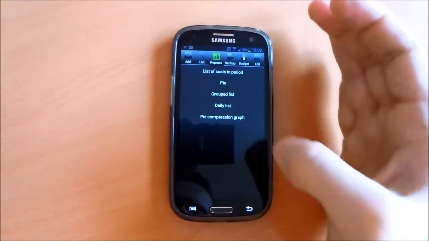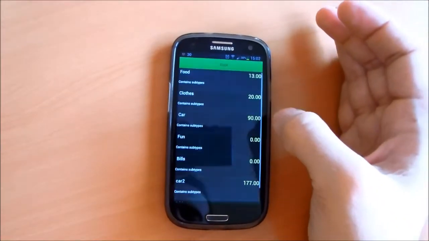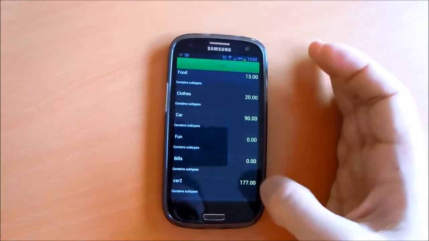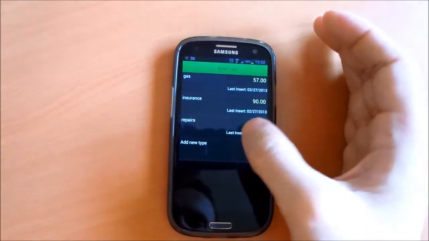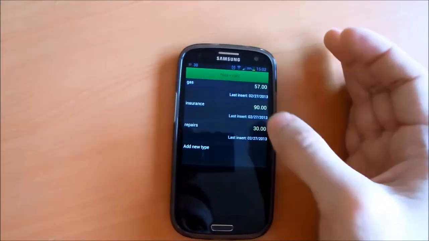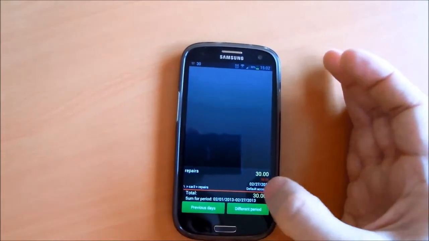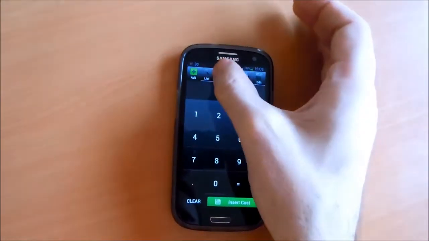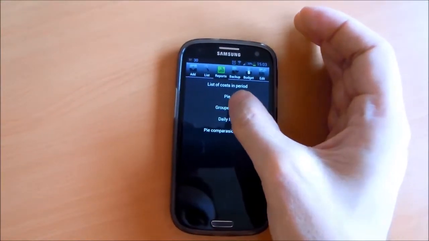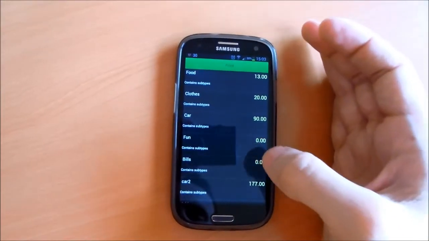But even more, we can go to the group list and run a report, and we can say that we spent $177 on car number 2. Let's say, what is it? We have repairs 30. We can see what it is. We did it, of course, today, 30 on the default account. That should be handy. We can also see whatever other costs we did.